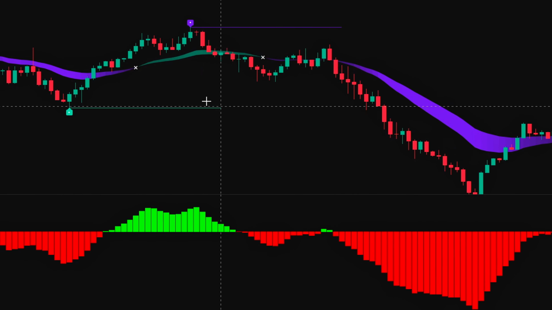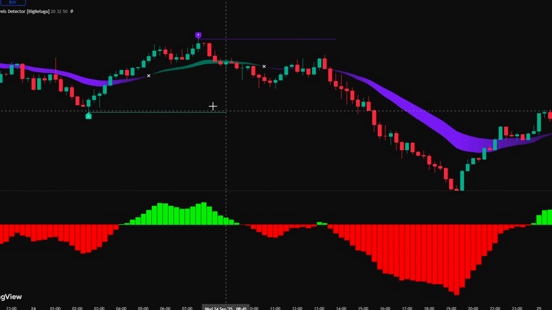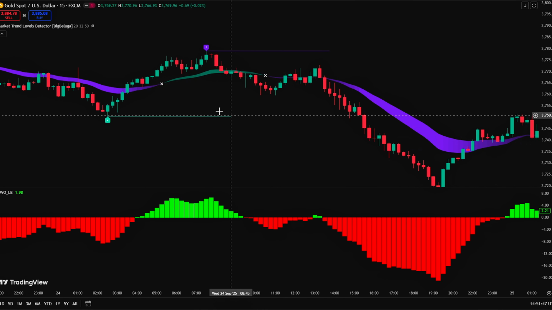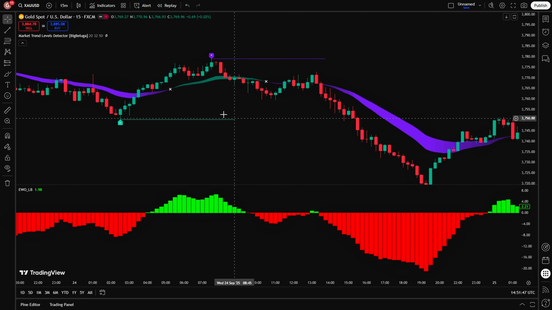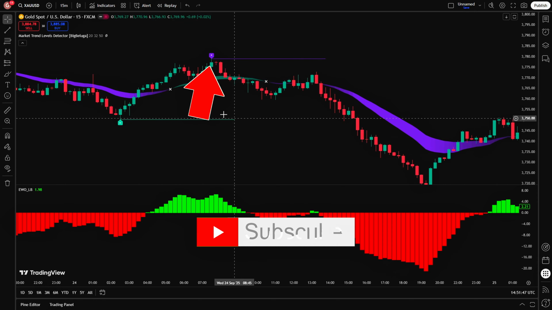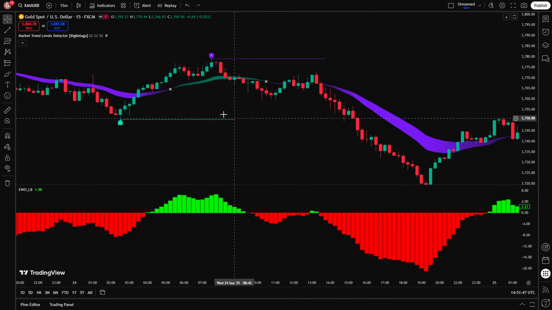Sell setup conditions. Before entering a short trade, confirm that every signal aligns clearly. This helps filter out false reversals and ensures you're trading in sync with the market's momentum. The Market Trend Levels Detector prints a sell signal, displayed as a purple arrow on your chart. This indicates that sellers are beginning to dominate the market. A purple cloud forms above price, confirming the transition into a bearish environment.